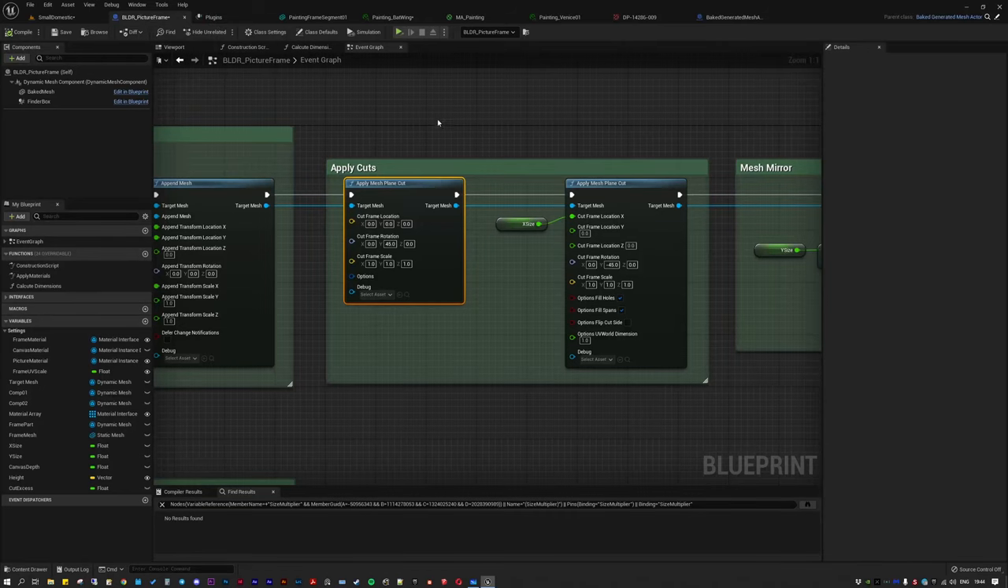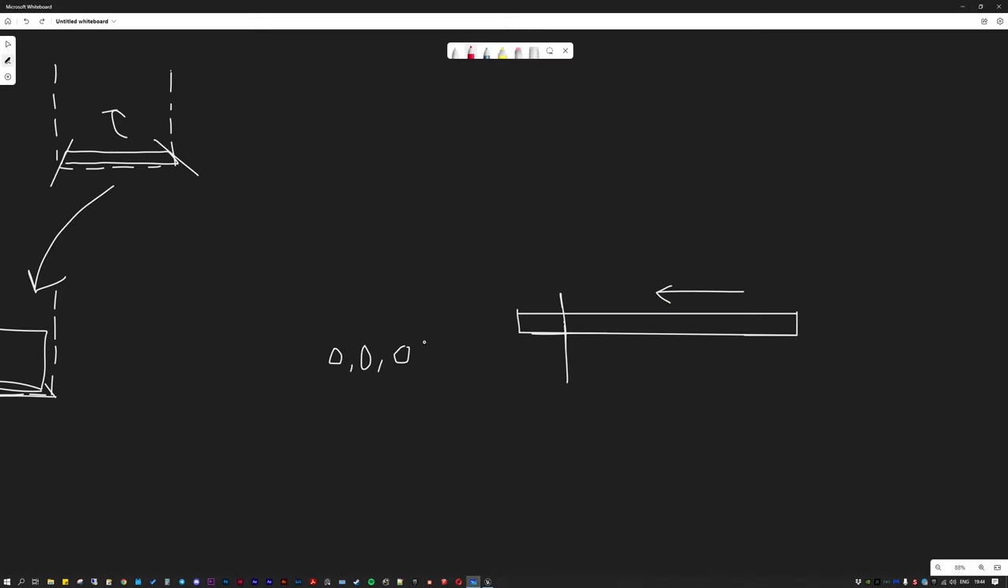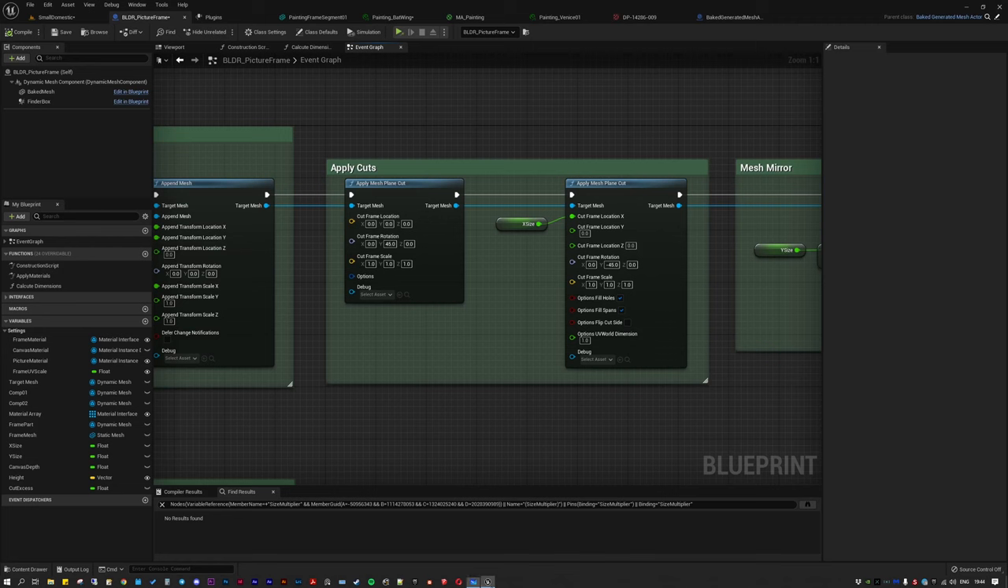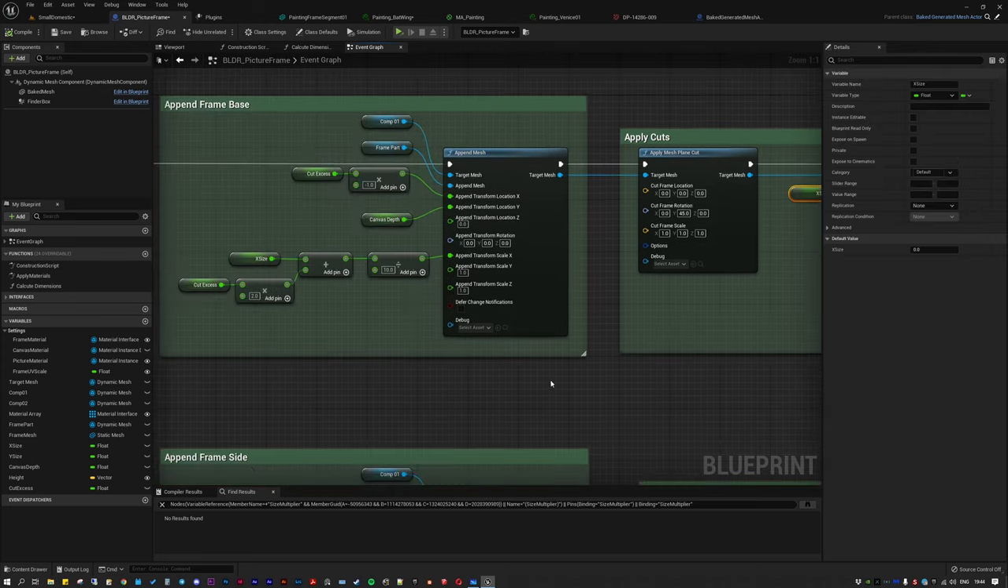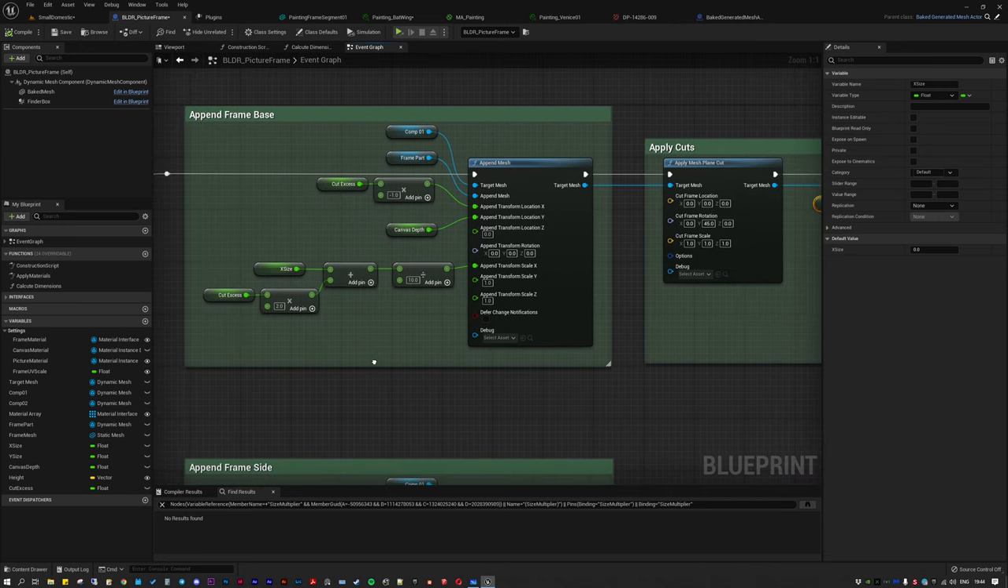So the way that's working is the first cut location is at 0, 0, 0. As I was explaining before, 3 zeros is right at the center of your blueprint actor, and it's just cutting at 45 degrees from that point. Next one is the inverse, so it's minus 45 degrees on the y-axis, but the location is z 0, y 0, but x is the width that we derived earlier of the whole thing.